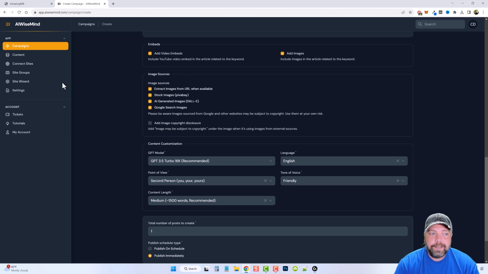and make sure if you do video embeds under your settings, you have your YouTube API key entered in there. Otherwise, you probably won't get any video showing in your articles. And the same thing, if you want to use stock images with Pixabay, you want to make sure that your API is entered in your settings. If you don't know how to do that, watch the tutorial videos on the AI WiseMind YouTube channel.